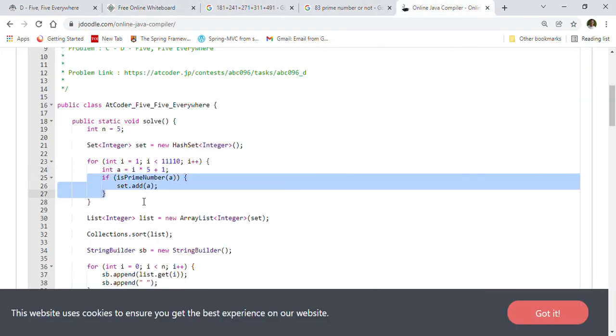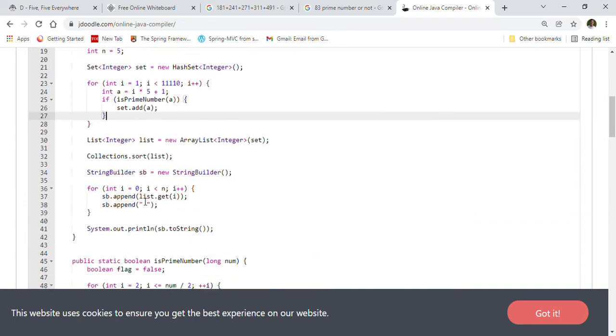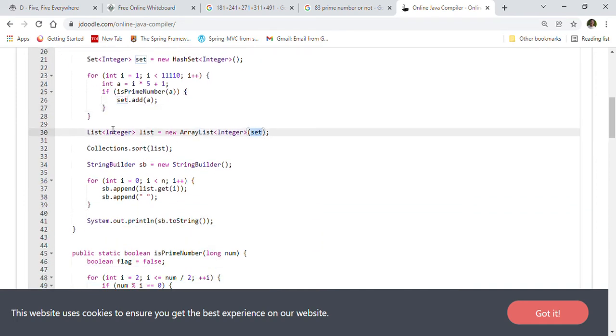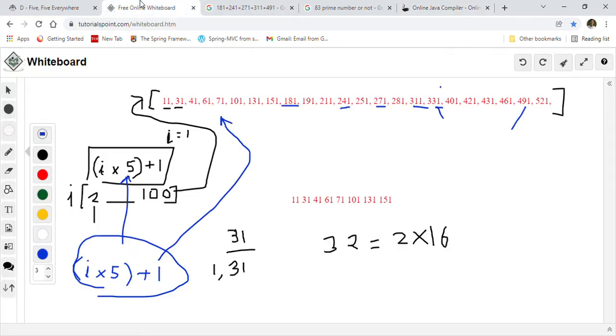So here we are adding the number into the set, and after that we are going to take the set and create a list of integers. ArrayList in Java has a constructor where you can pass a set and it will create a list out of the set, so we are using that. Then we are going to use the Collections sort method to sort the list, right? As you can see, this one is in sorted order: 11, 31, 41, 61. This is in ascending order, right?